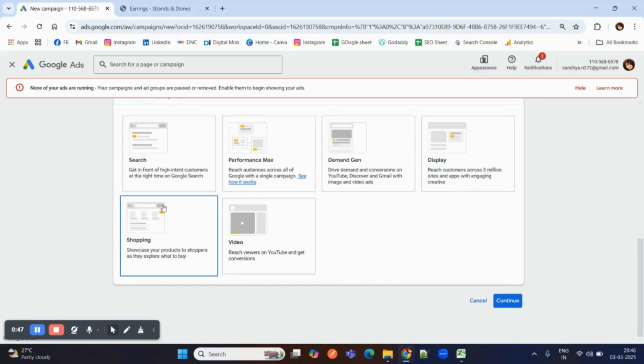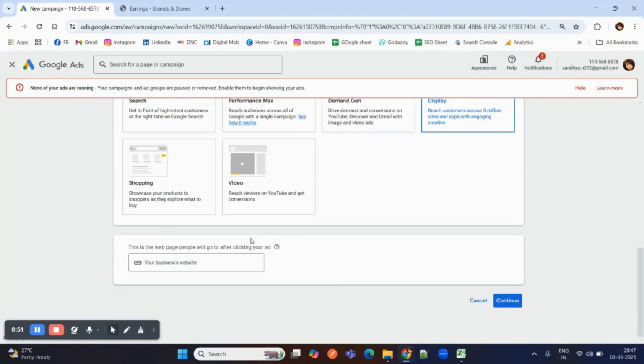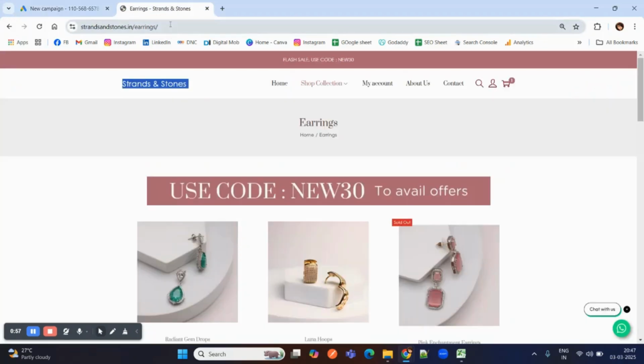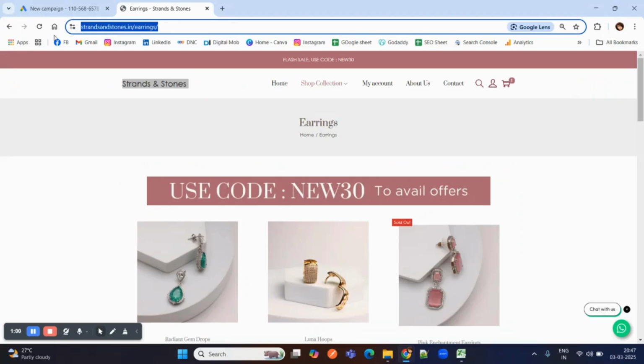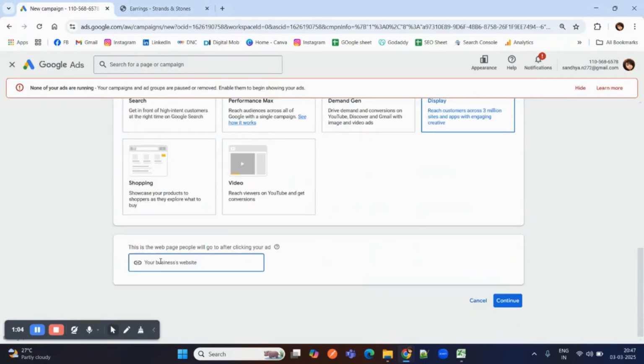Here, as I'm creating a display ad, I'm going to select Display, and here you need to give the URL of your landing page. So I'm selecting the landing page from here, and then I'm giving it here. If you want, you can also use the UTM builder to give your landing page URL, and then click on continue.